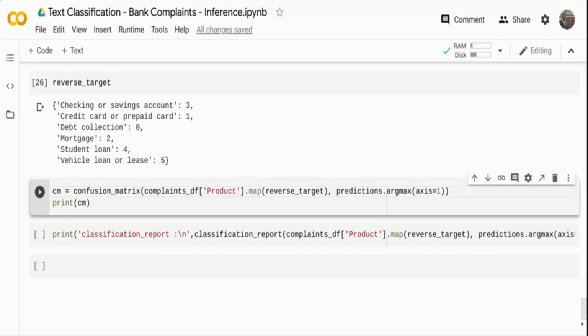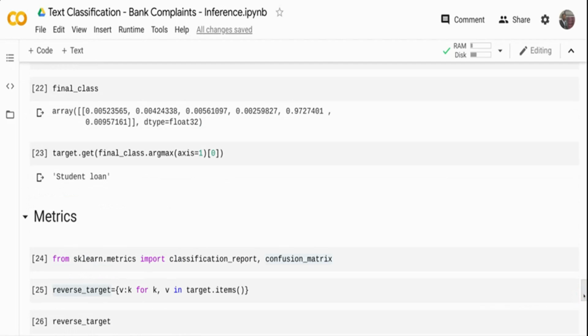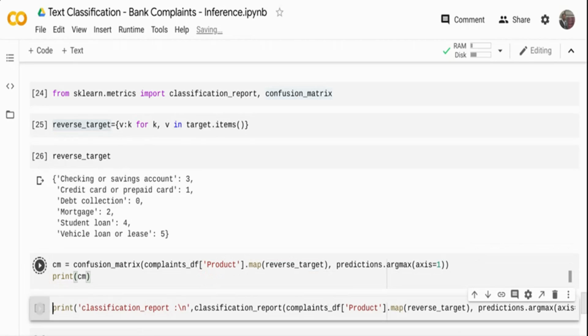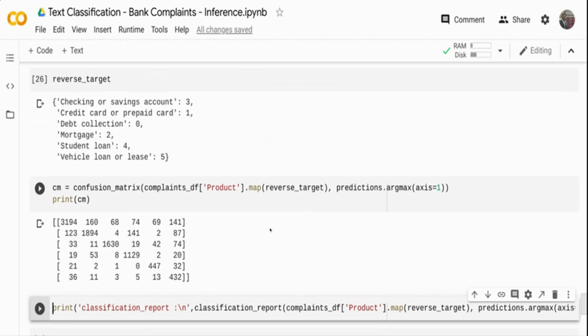If you see over here, rather than the integer as key and the name as value, it has just taken the name as key and the integer as value, right? Here I am just reading all the dictionary items, key and value, and I am outputting value and key. So I'm just reversing it over here. Now in my confusion matrix, I am taking the product column and mapping it to this reverse target. So it will convert this target product value into an integer value, so that I can run my confusion matrix. And if you see over here, this is the confusion matrix. You can go and check it out. This is pretty similar to what we got during the model training.